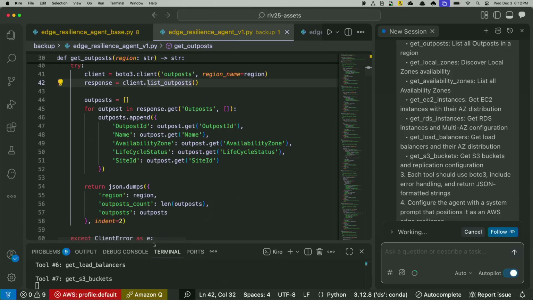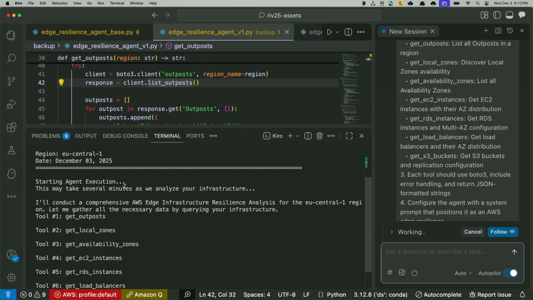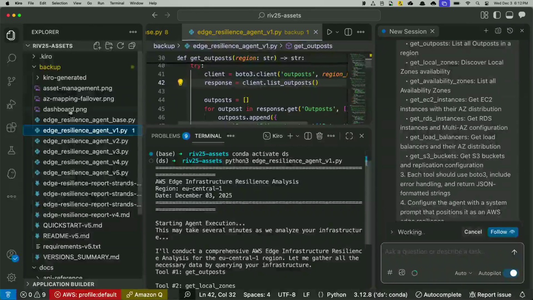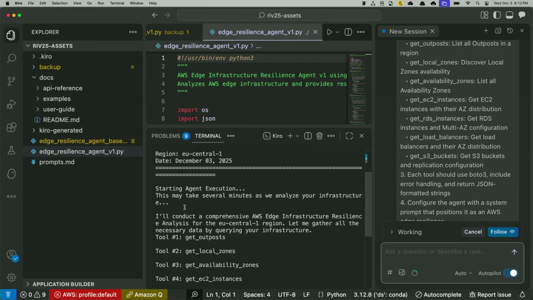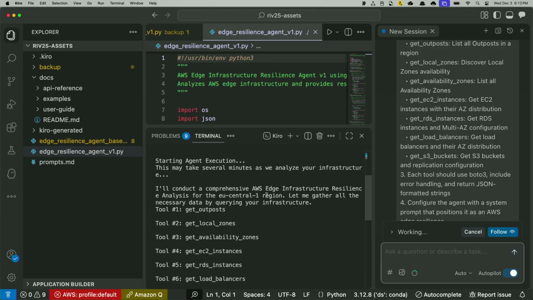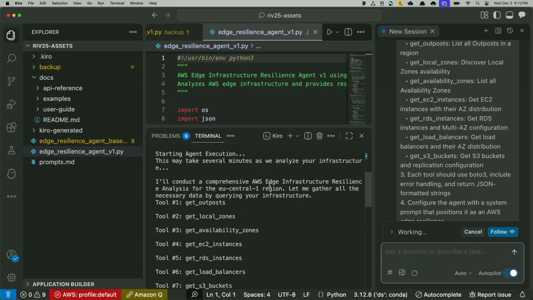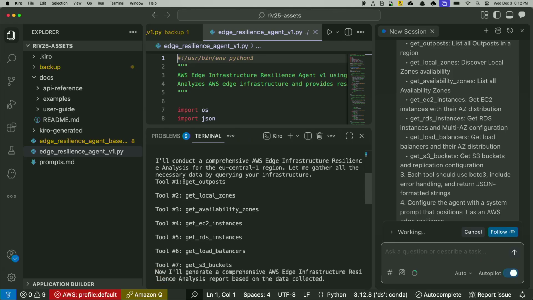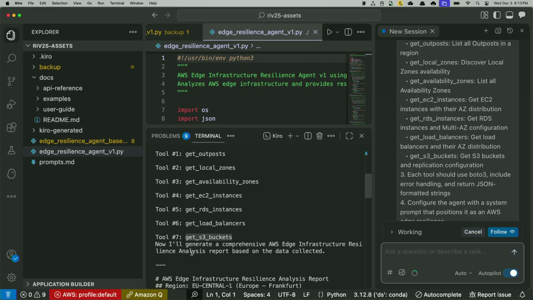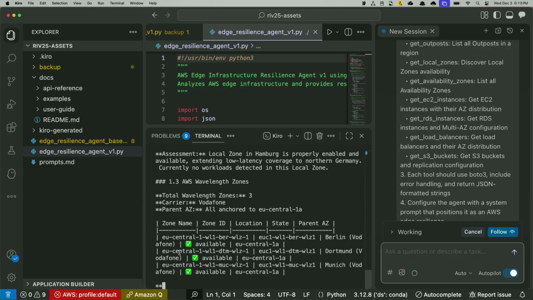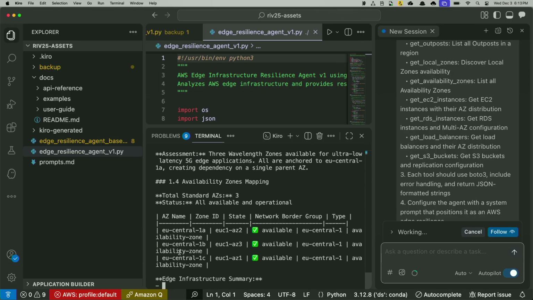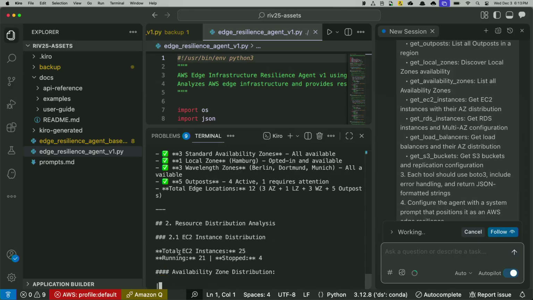After it runs, it's running right now. So it just created the new one. Let's see, not the backup, let's see the one that it actually created, which is running right now. It's conducting a comprehensive AWS infrastructure resilience analysis on the US Central 1 region, and it's calling the tools. It's calling get outposts, get local zones, get availability zones, instances, all the stuff. And now it's basically outputting. It's creating my output. This is the report that is going to be saved in one second after it finishes, as an MD file with all the information that I have.